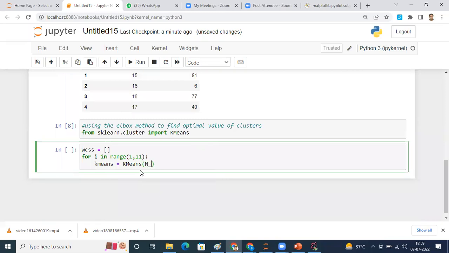So n_clusters, and how many clusters do I want? I want to pick the clusters from this i. Automatically it should come: at the first instance only 1, at the second instance 2, third instance 4, and we'll check is equal to i. Okay, this is what I put. And one more thing I want to put here: the initialization method, init.